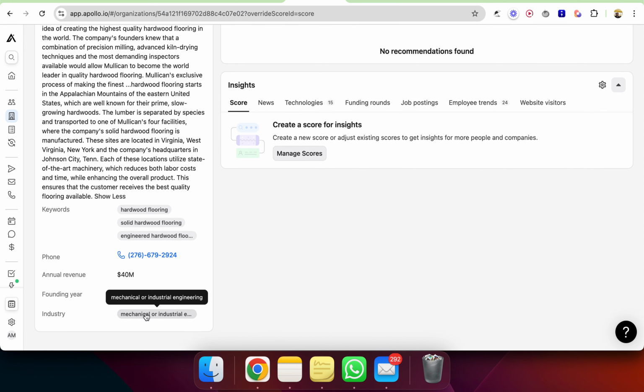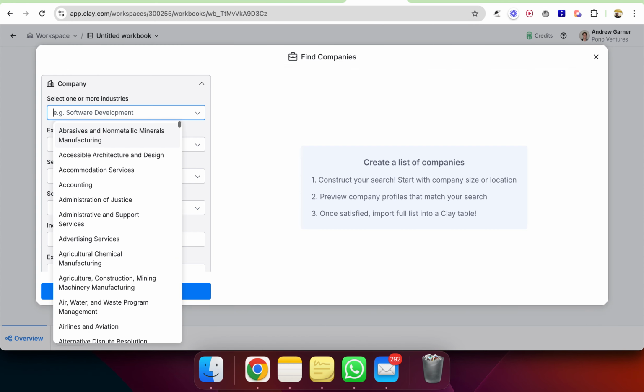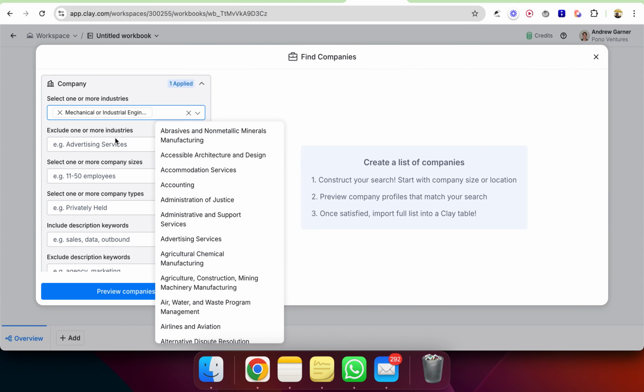So you want to hop inside Clay, then you want to create a new workbook, and then a blank workbook, and then find companies. Excuse me, and I'm just going to model the industry here. So mechanical or industrial engineering.